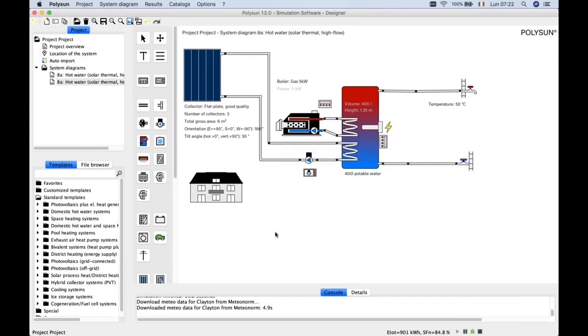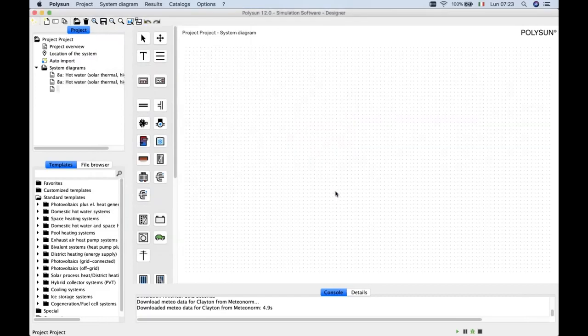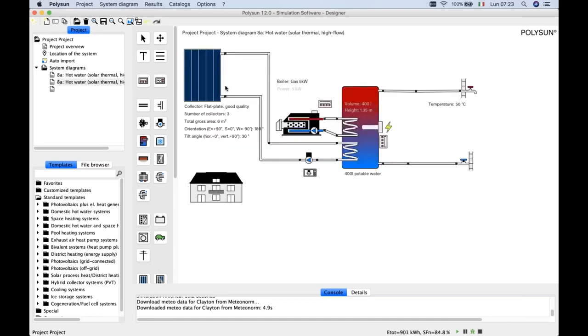A very simple example to be able to show it within seconds, but of course you can do also more complex issues. You could even start with a blank page, and with the help of these icons, you can create your own system. Of course, you have to connect the single components with each other, and you must make sure that you put the controllers and that you set them properly. So this, of course, is very important.